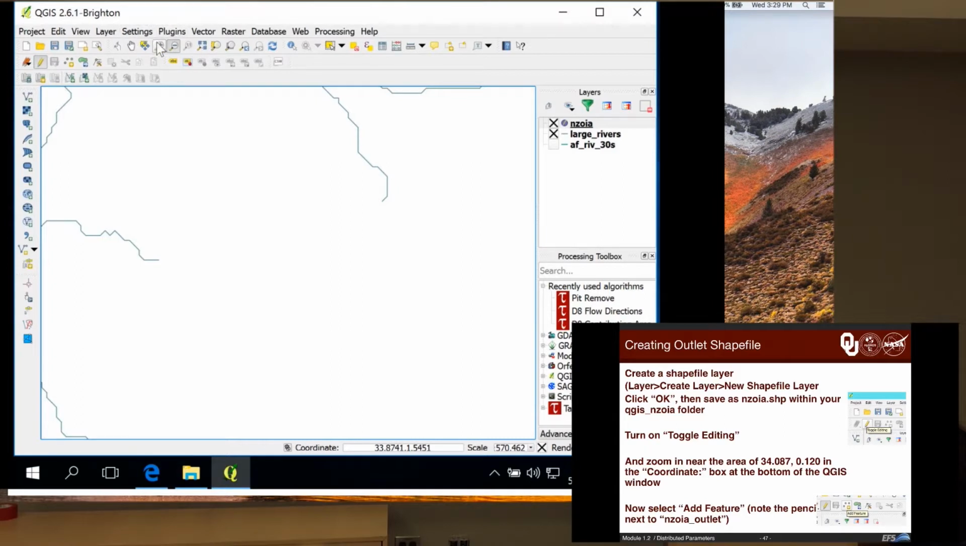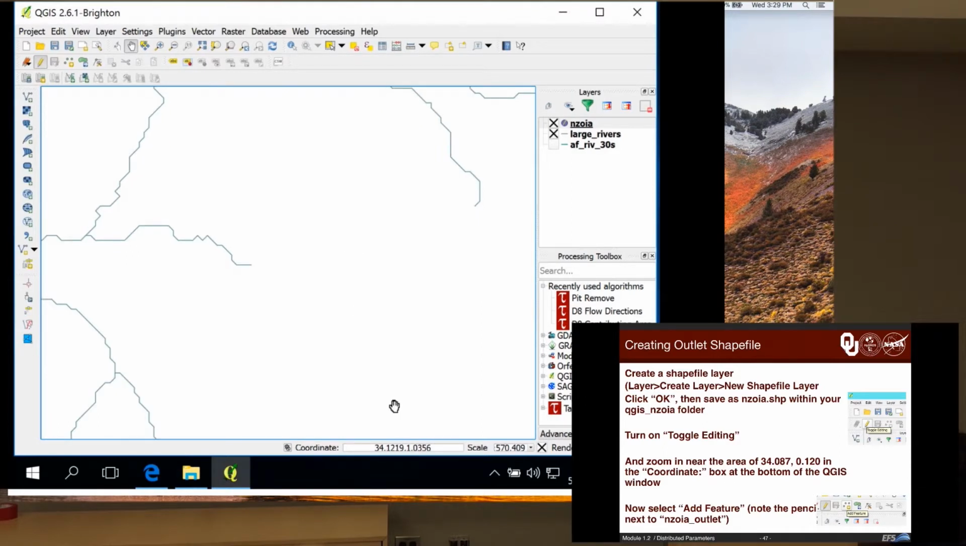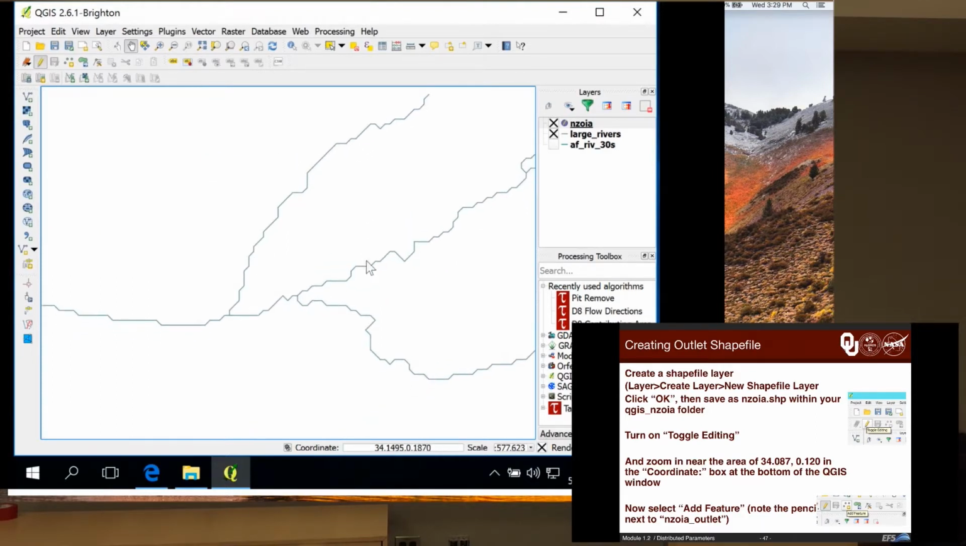Let's see. So we'll want to get familiar with how to move the cursor around. So we said it was 34.087, and then we also said that it's at 0.120. So I'm at 34.087. So we're somewhere around this for our outlet. So we're somewhere on this river.